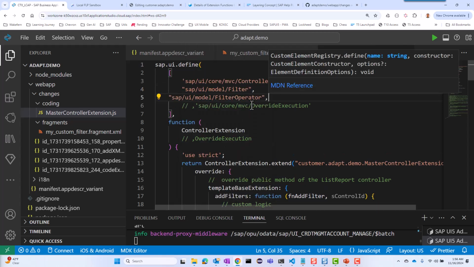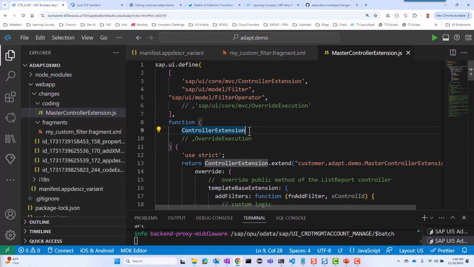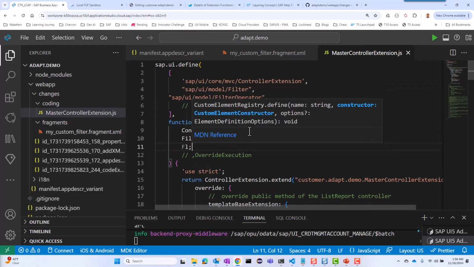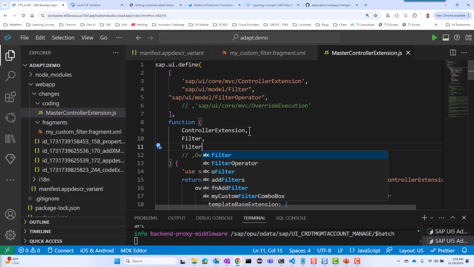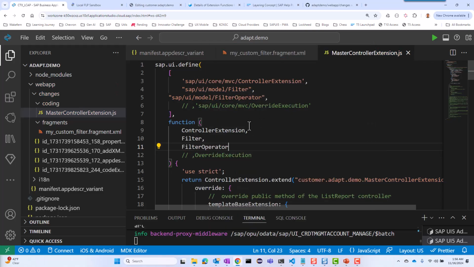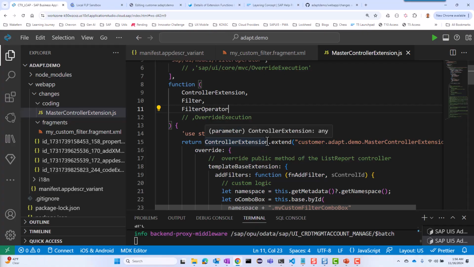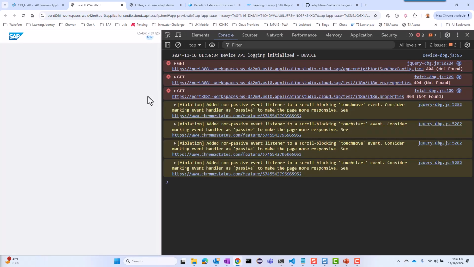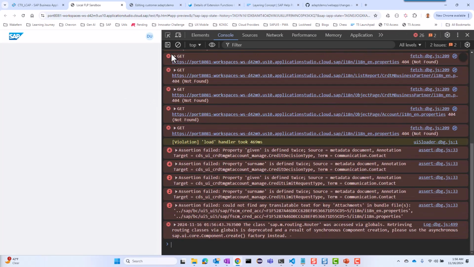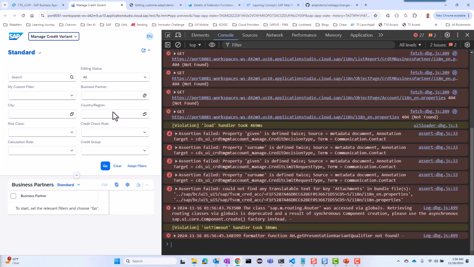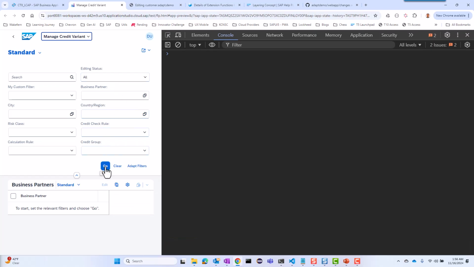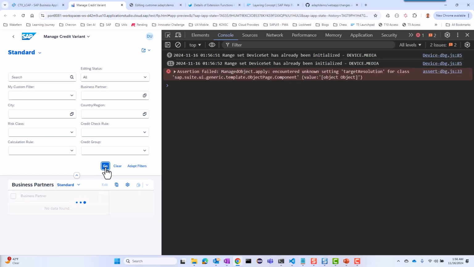So I've added the filter and the filter expression. I can go ahead and say filter, comma, filter operator as well. Now that I have both of them here, this application should work the way I want it to work. So this should come back here in the preview mode. I can go ahead and hit go, and this should give me both.